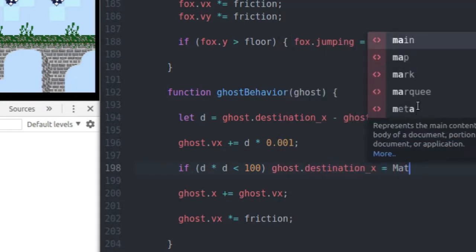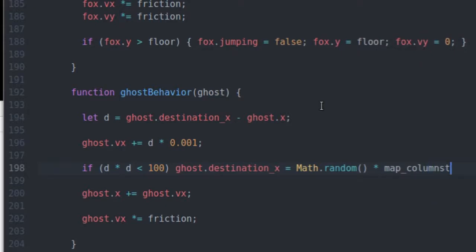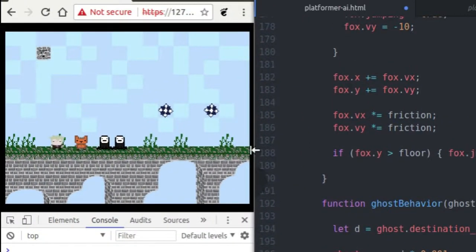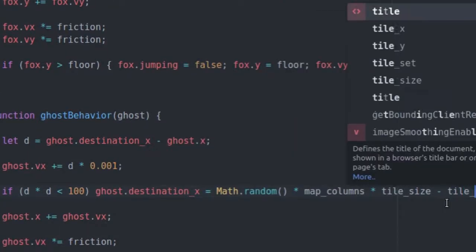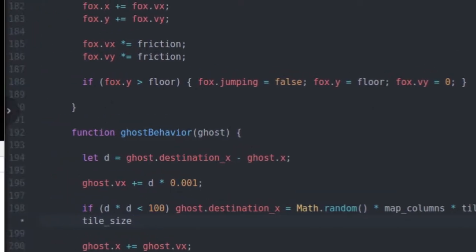ghost.destinationX equals Math.random times map columns times tile size. So if I have tile size, which is one tile, multiplied by the number of tiles or columns in my map, it's going to give me the entire width of the map. So basically, that's going to make my ghost choose a random location between the left side of my map and the right side. But since the x position of the ghost is going to be his top left corner, if his destination is all the way over here, he's actually going to go off screen. So what I'm going to do is set it to that minus 1 tile size, which is going to be the ghost's width.